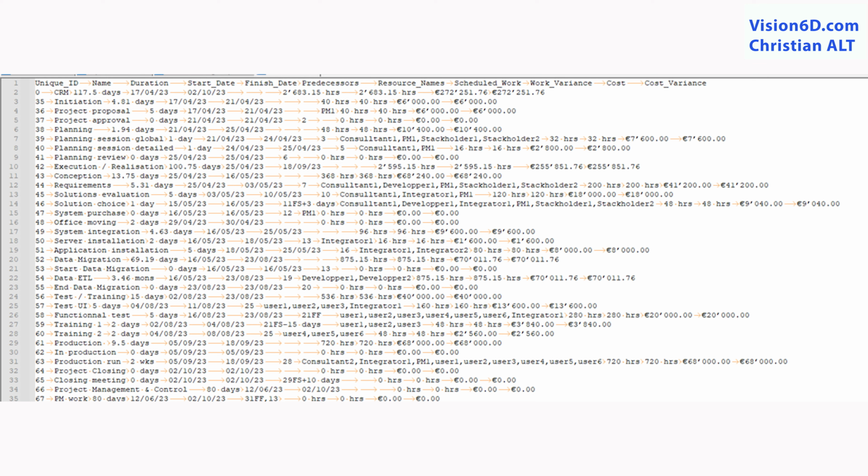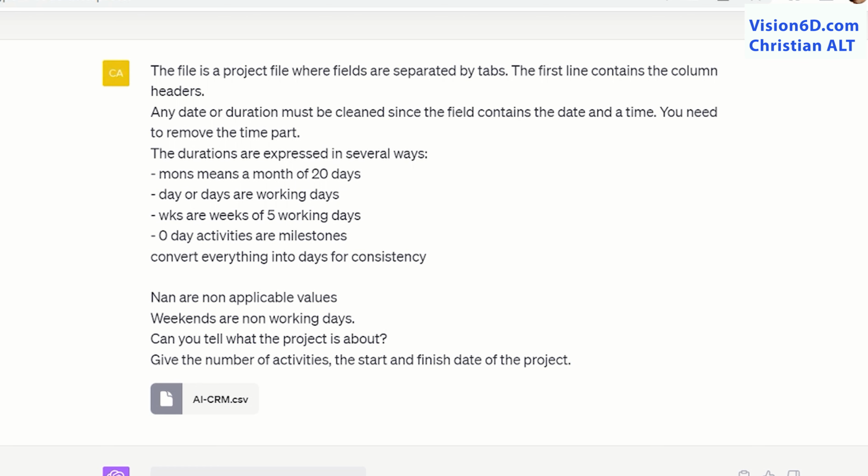The duration column will need some transformations, since we have some values which are day, some others days, some are weeks, some are months. In my first prompt, I asked to transform the duration to the same unit, and I also asked to remove the time from the date. I let the AI know that NaN values are non-applicable and that weekends are non-working days.